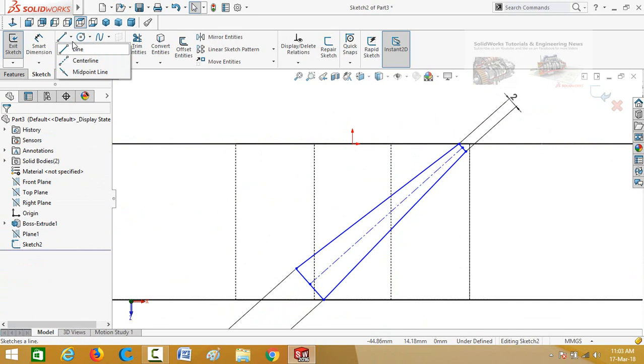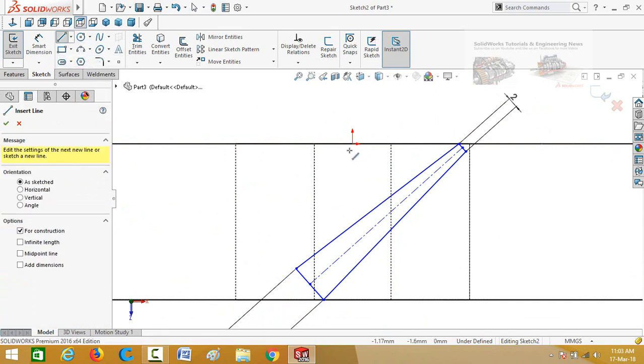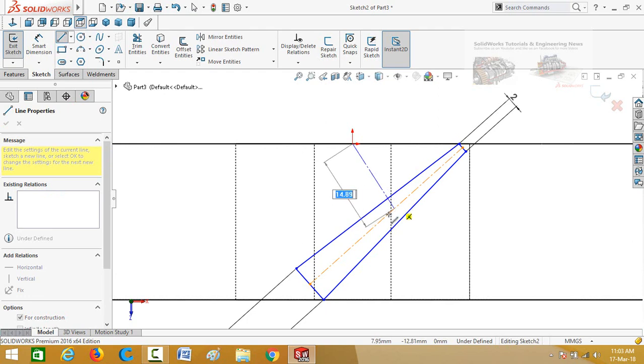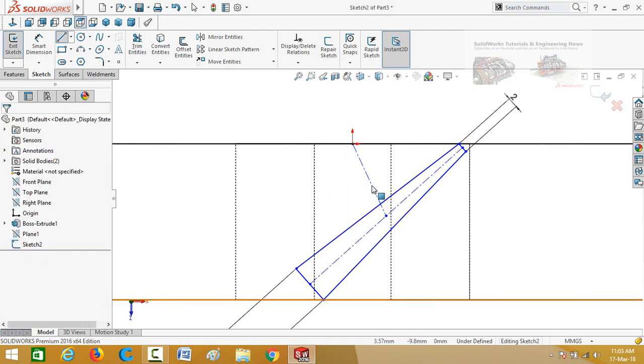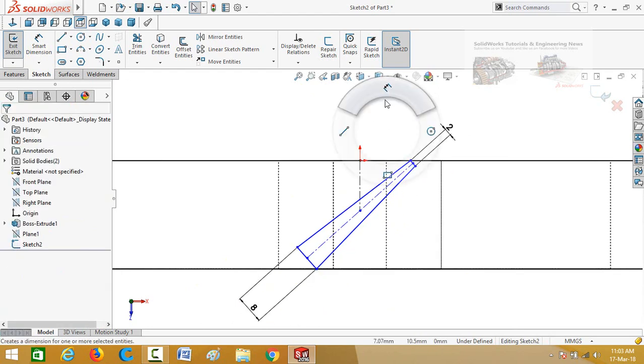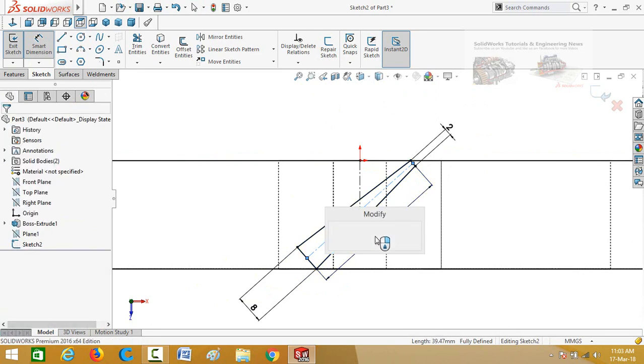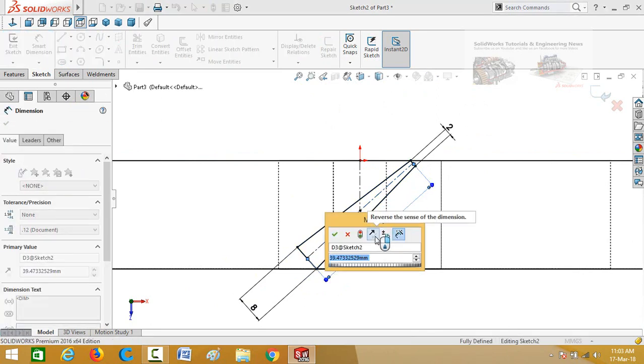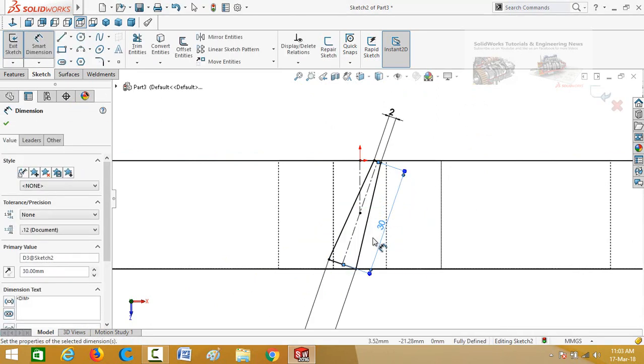Now click on this arrow in front of line command and then select center line. Start the center line from the origin up to this midpoint. Click on this center line and make its relation vertical. Now define the length, it is 30 millimeter.